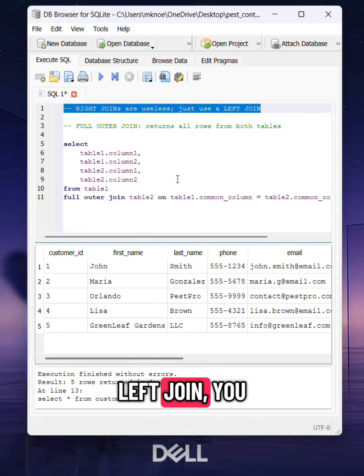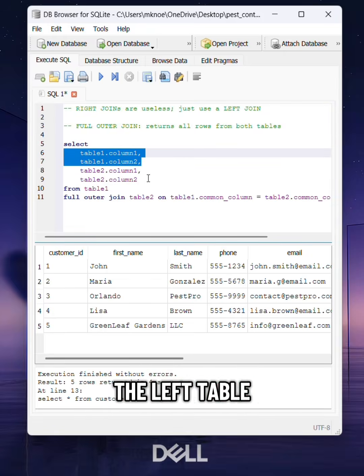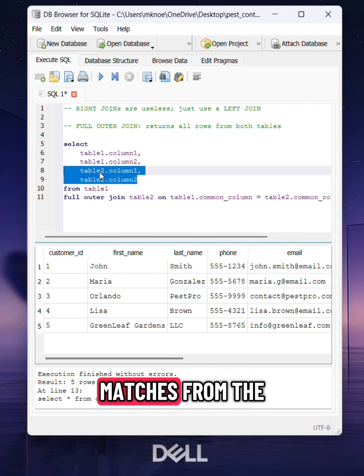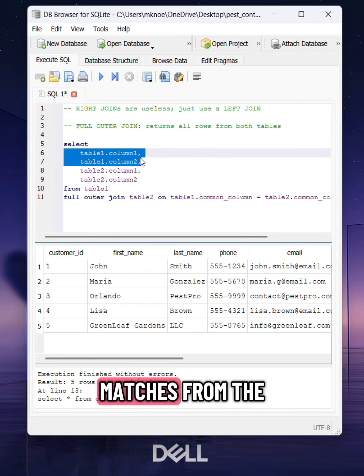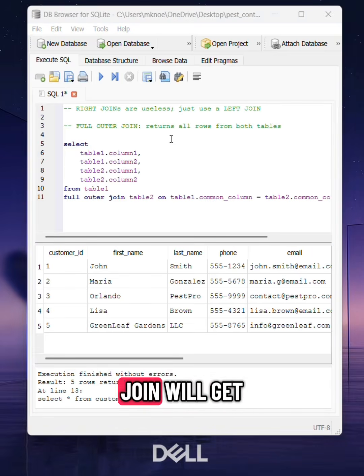So in a left join, you keep everything from the left table and only the matches from the right table. In a right join, you keep everything from the right table and only the matches from the left table. But instead of using a right join, you could just switch which table is the right and the left. So instead of switching the type of join you do, just switch the order of your tables and you'll get the same result. A full outer join will get you everything from both tables.